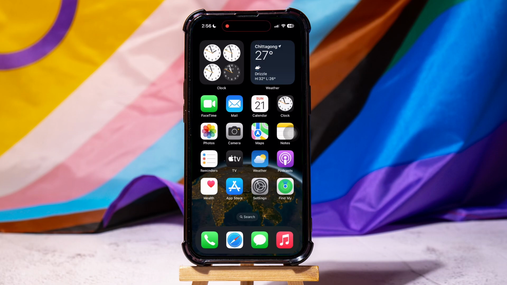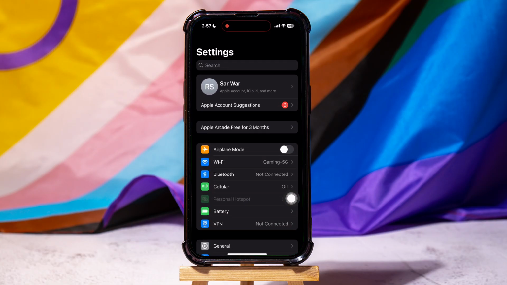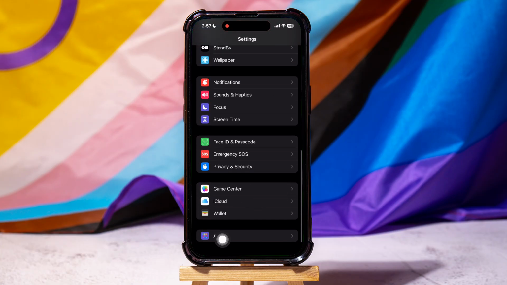How to check SIM card phone number on iPhone. To get started, first of all go ahead and open up the Settings application on your phone. Once you're here, scroll down to the end and tap on Apps.